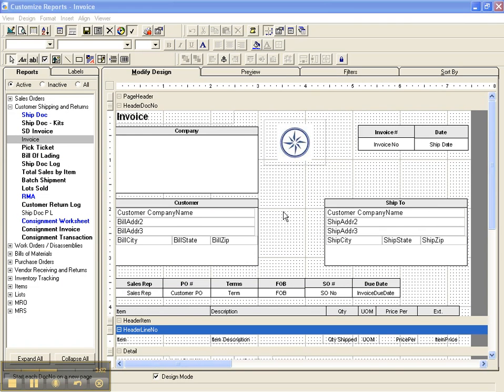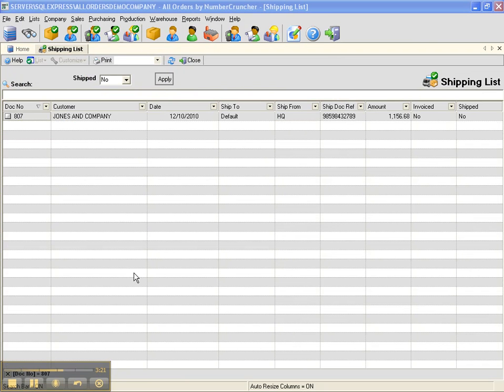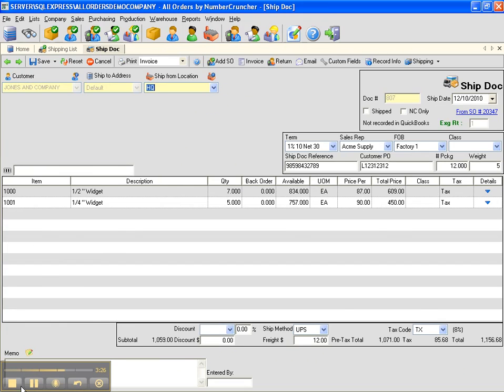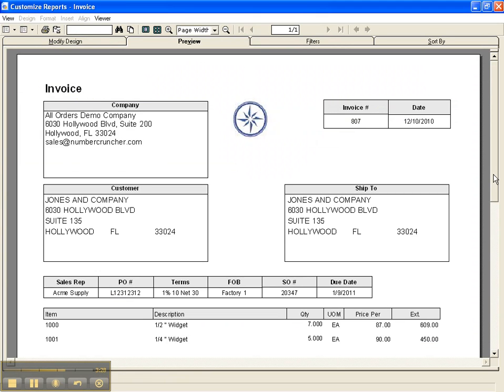The final thing I'm going to do is make the invoice the default template when I open up the ship doc. I just have to click that, and when I do that, it turns the color to blue. The blue is the default template. So now when I open up my ship doc, I just click Print, and there is my invoice.